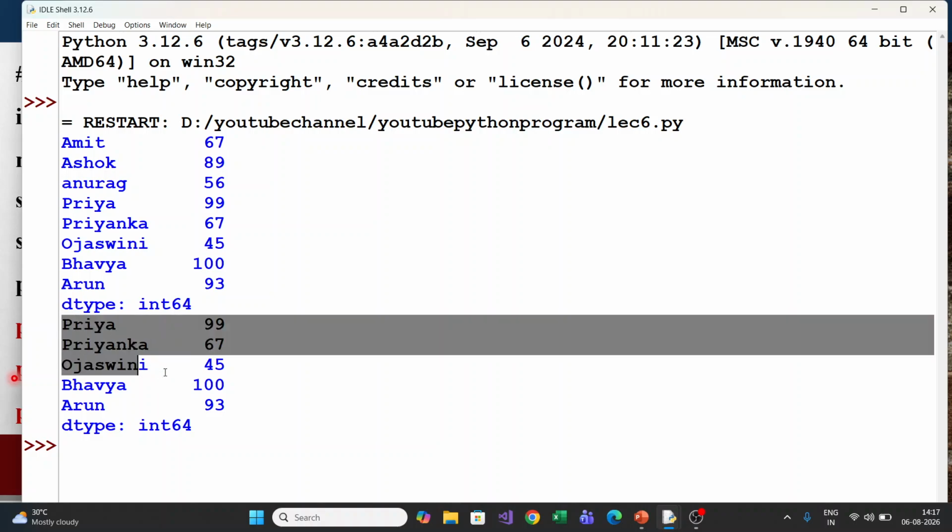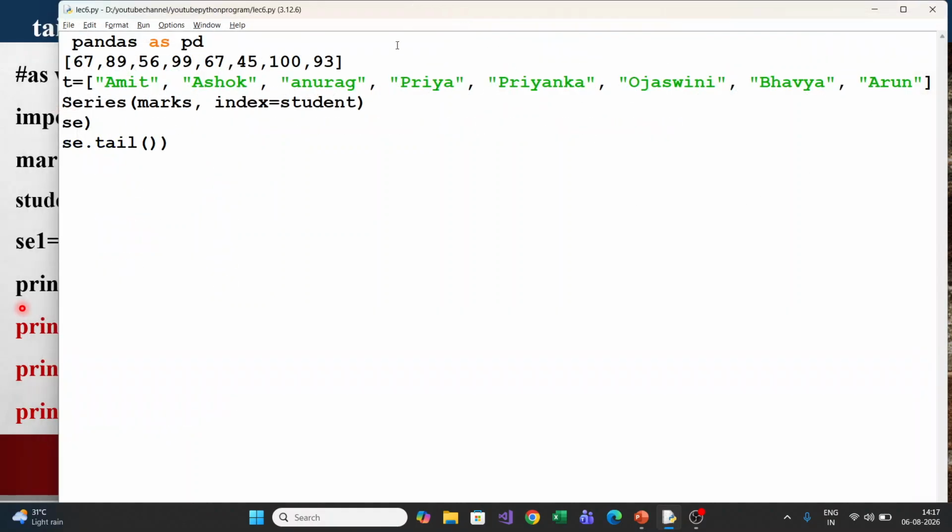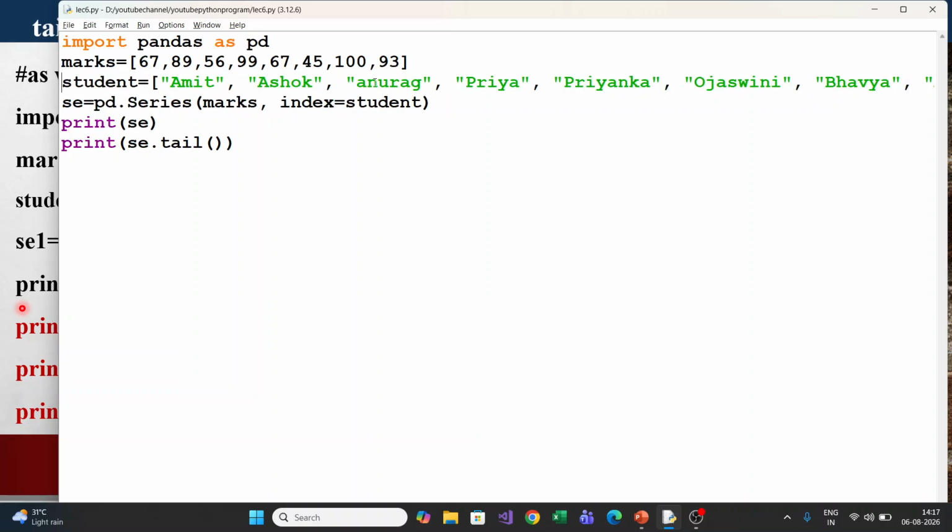Got it? So the tail function is used to display the last n elements. The head function is used to display the first n elements of a series. You can see these functions are very easy. No logic is required, we only have to learn how to execute these functions.